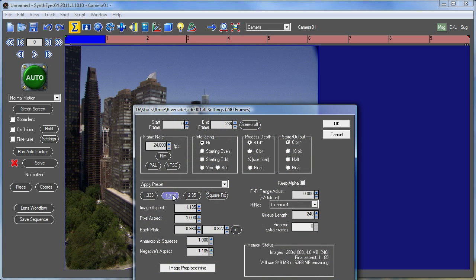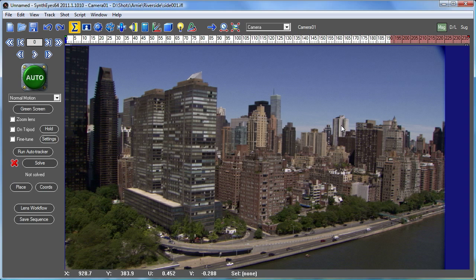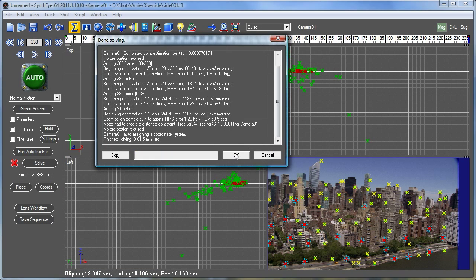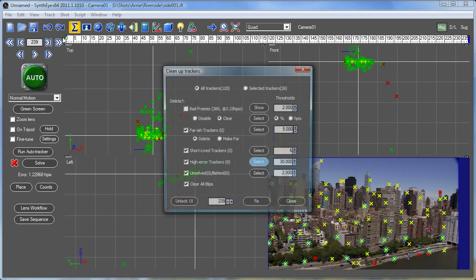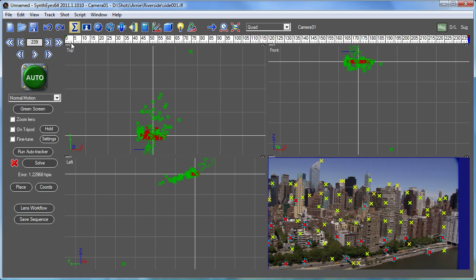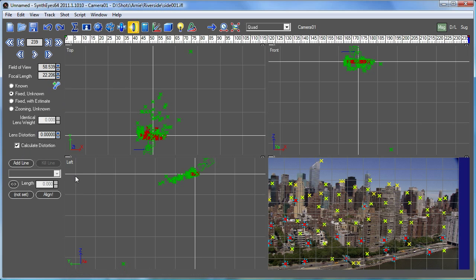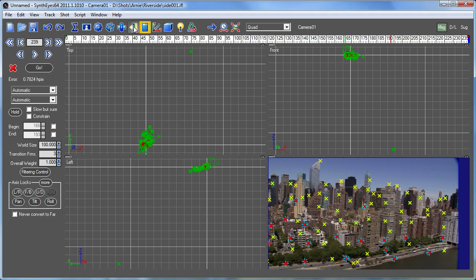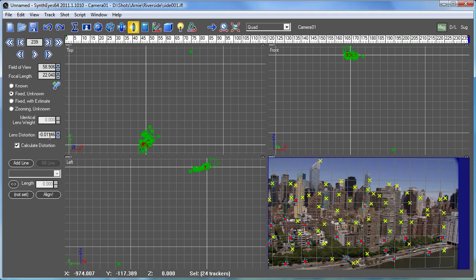This is just a little river flyby, and so we got a 1.5 pixel aspect ratio here. So I'm going to just do a quick auto track on it, a little tracker cleanup. And I am going to say that I want to calculate the distortion. So here you see a distortion value that SynthEyes has calculated for this particular shot. And you can see, there's some vignetting of the lens, so there was actually a bit of distortion here.